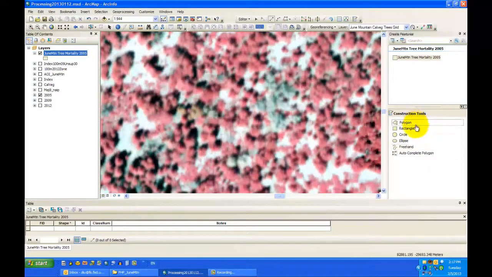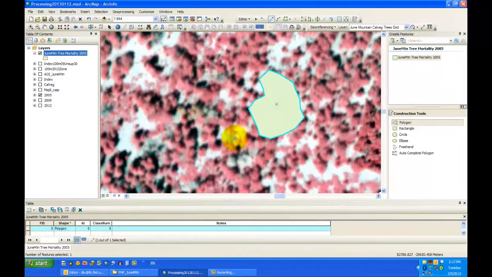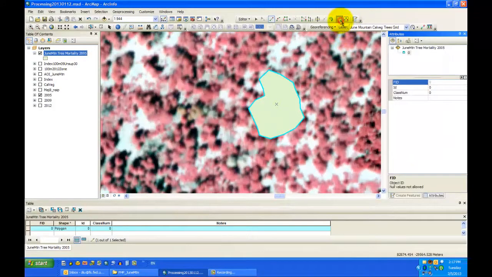I'll hit Polygon, and now when I move the mouse back into the map area, you can see this cross shows up. So what I'll do is click, click, click, click, and I'll follow the boundary as precisely as possible. There you go. At the end, I'll double click, and it's done. And one polygon is created. Now I want to add some attributes to it. So essentially, I will just go back here and switch to Attributes. Now this one is still selected.